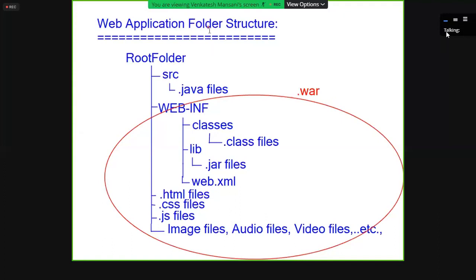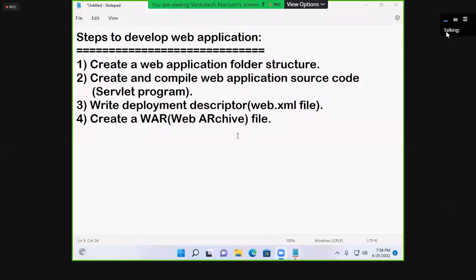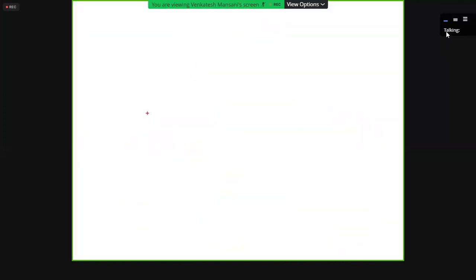Now, this is the first step: create a web application folder structure. For the first program, I'm going to create it without Eclipse. The second program onwards I will teach with Eclipse, because if I teach manually every day, time is wasted.